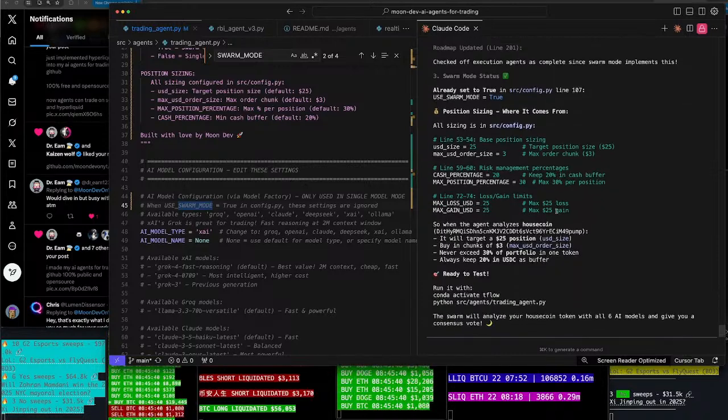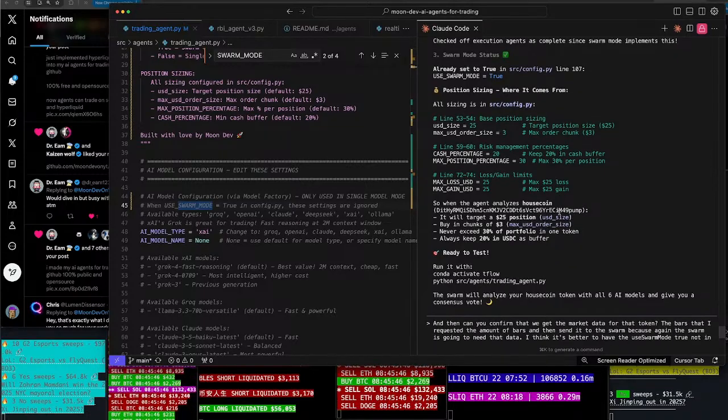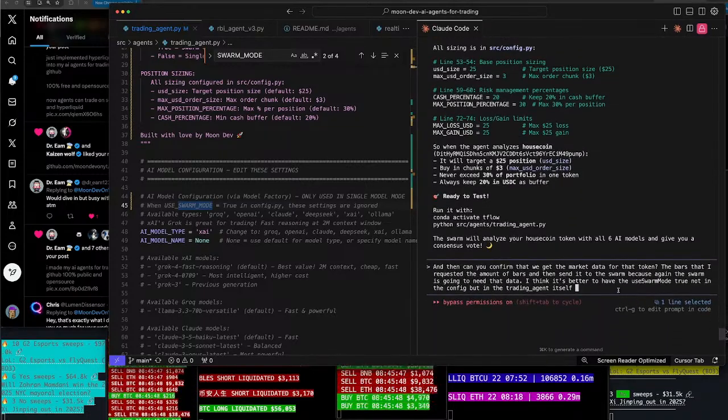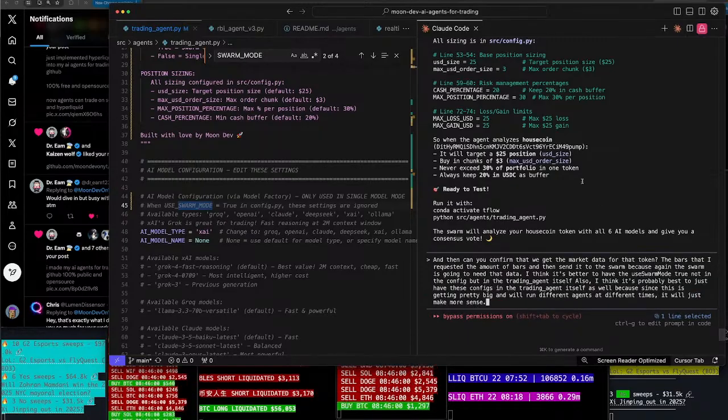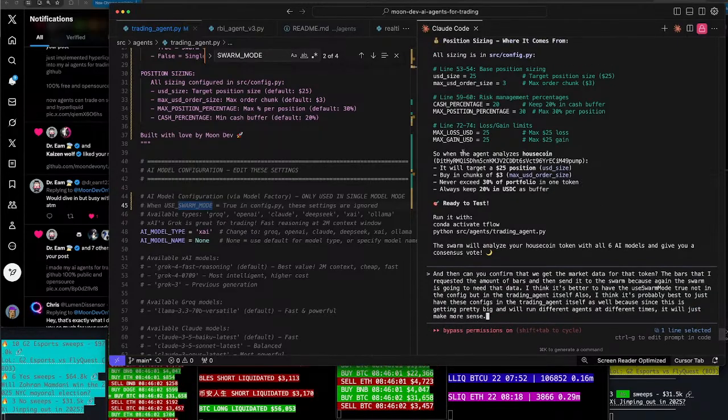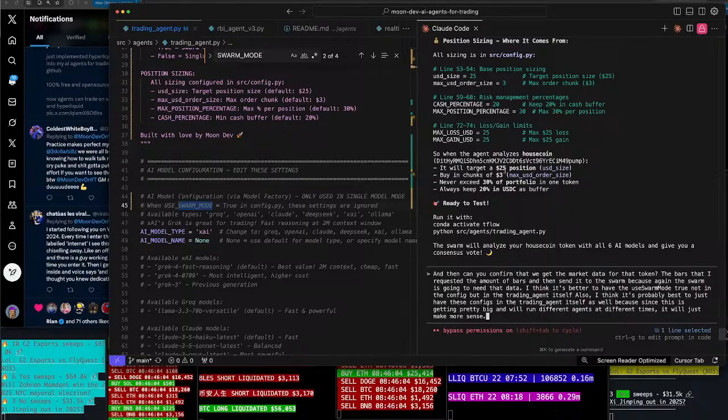Also, I think it's probably best to just have these configs in the trading agent itself as well, because this is getting pretty big and we'll run different agents at different times, it'll just make more sense. Buy in chunks of 3.